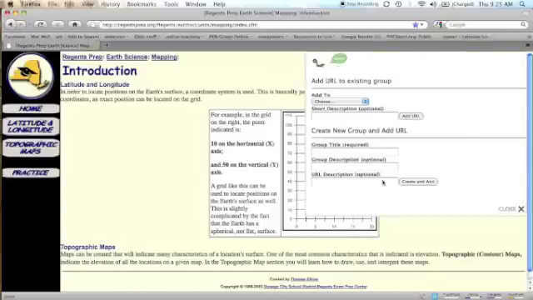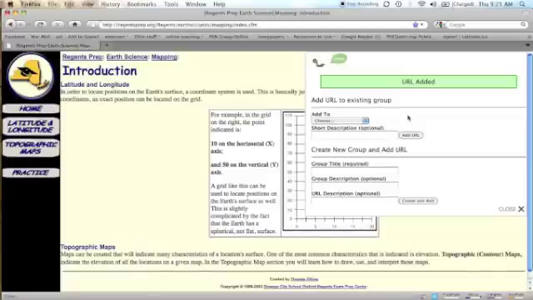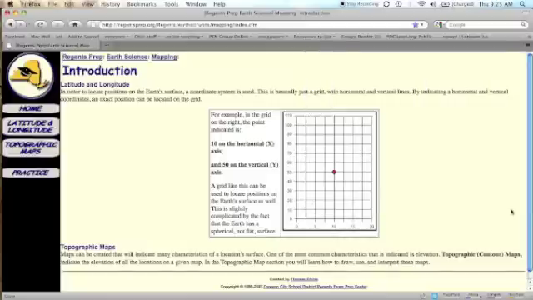It opens up this fancy little box, and I can add to my latitude longitude Sqworl. I can put in a short description if I want to. So I'm going to put in Earth Science Mapping. And I'm going to click Add URL. That's it. That's all there is to it. If I wanted to create a whole new group because I came across something, I could also do that as well. I'm going to close that.